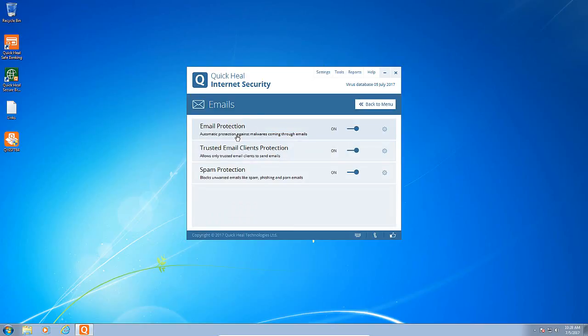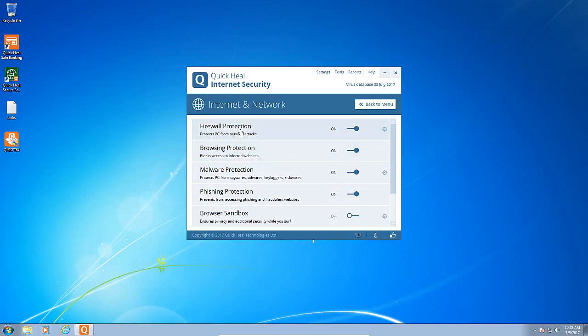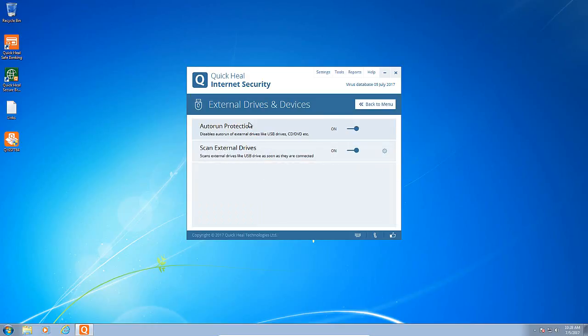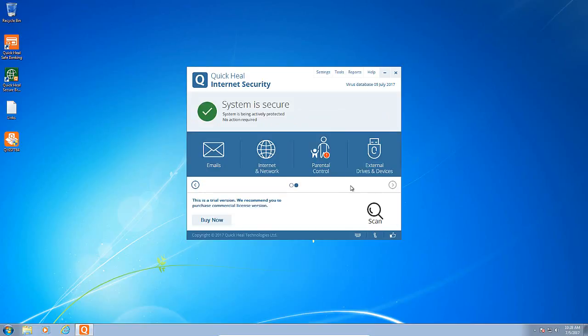Your email tab has your email protection, basically spam protection, etc. Not too exciting there. Internet and network, you have your firewall. Your browser protection, which blocks access to infected websites, malware protection, phishing protection, browser sandbox, which is off by default, safe banking, news alert, and intrusion prevention, which is not a HIPS from what I understand. Parental controls, which I'm not going to go into, and your external drives and devices. I don't know why they just don't put this into the real-time protection module, but whatever.